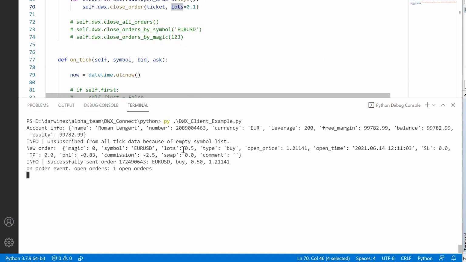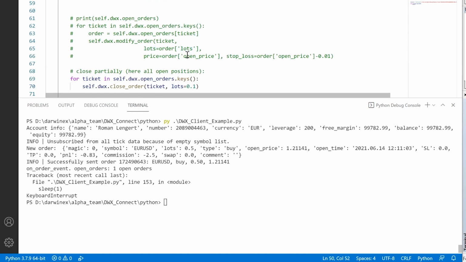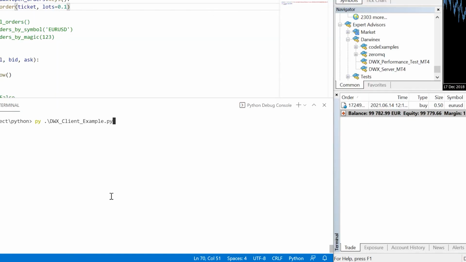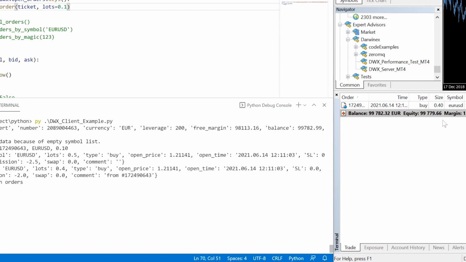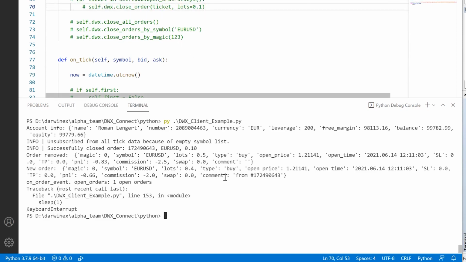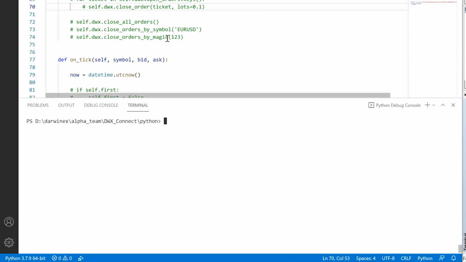Now we can execute the close order function with, for example, 0.1 lot, and then it should just close 0.1. And you can see now the size changed to 0.4. So you can also partially close if you have a large position, for example, and you want to have different take profit targets. You can close part of the position with this function. Perfect. So in summary, position management is totally possible through the connector as well.